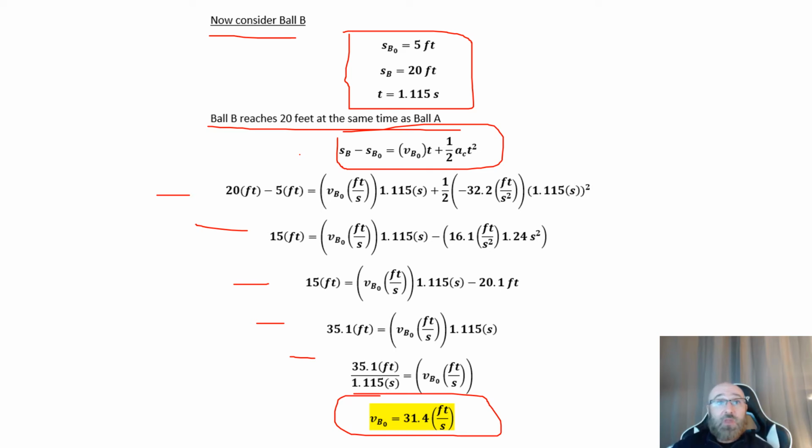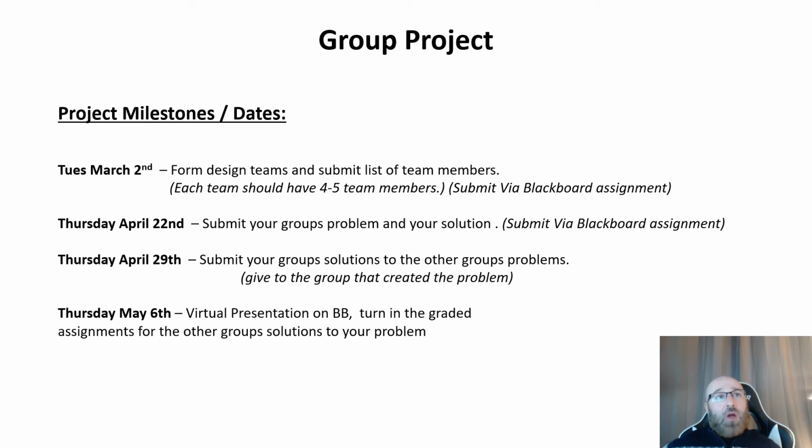So now I want to go over our project milestones and our due dates. So we've already completed back at the beginning of March, the first milestone where you guys formed your teams and submitted a list of the team members through Blackboard, and I've created individual groups for you for Blackboard. So now this week within our Module 12, we're moving on to our second milestone here. This is where you submit your group problems and your solutions.